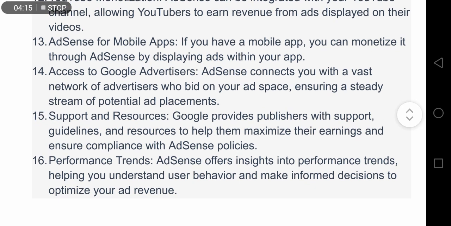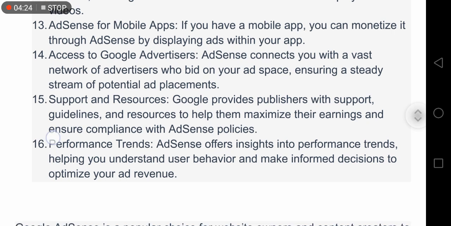Number 13. AdSense for mobile apps. If you have a mobile app, you can monetize it through AdSense by displaying ads within your app.